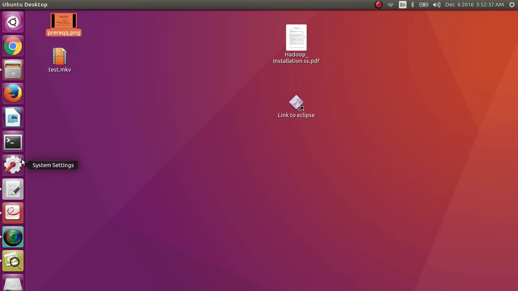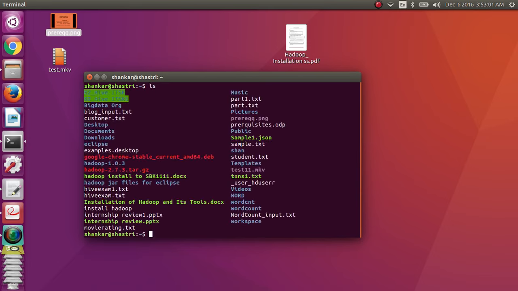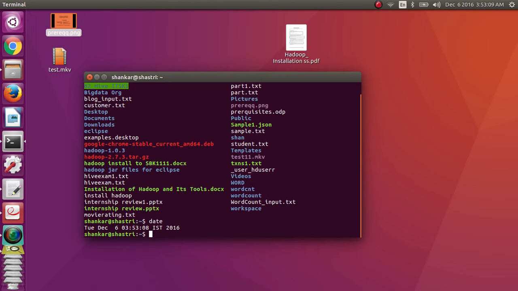For installation of Hadoop, we are going through the command prompt. If you want to open the command prompt, just click on the terminal. So this is your Ubuntu terminal, and this is the prompt, Shankar at Shastri, the username. Here I am executing different commands. For example, if you execute ls, it lists all the contents of the file directory. So it shows the different files available, and we can execute the date command, and it shows the system date and time like this.